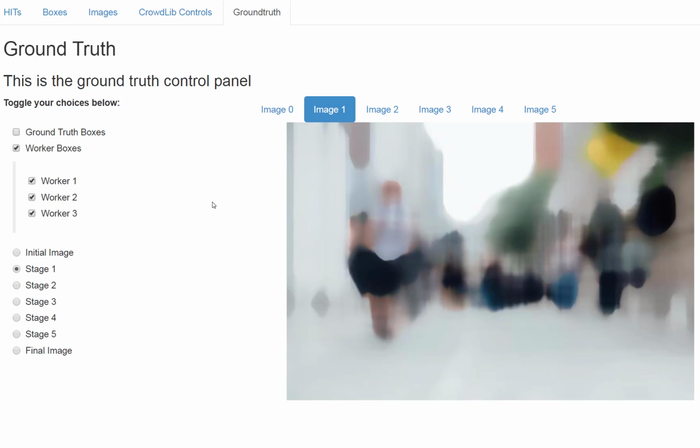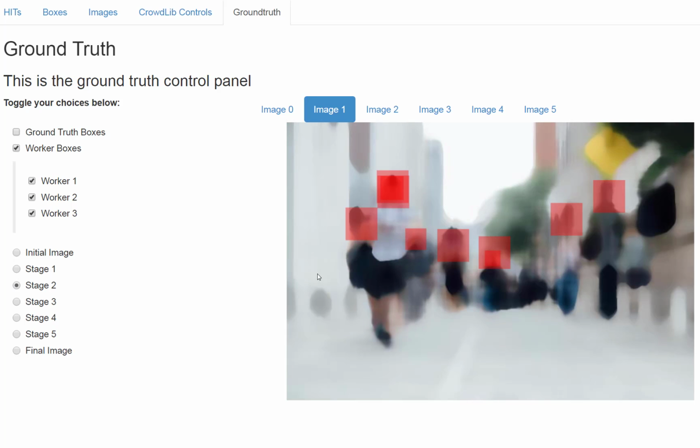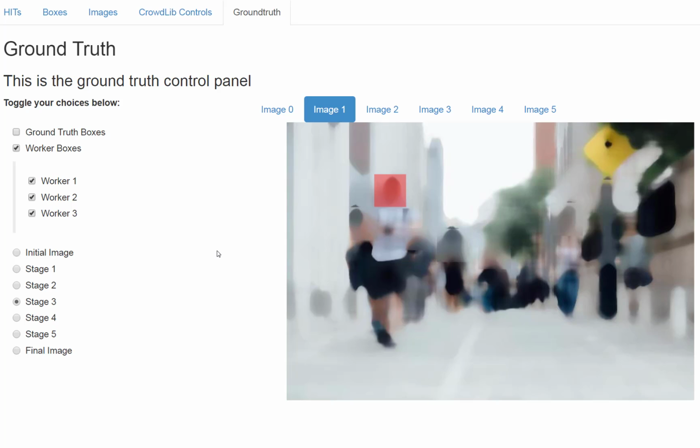This is what the results look like. We can see that in the first stage in image 1, no workers added any boxes. Going on to stage 2, we can see that the workers added a lot of boxes here. In stage 3, we can see that only 1 worker added a box, but we can also see that everything that the previous workers had done is blurred out.